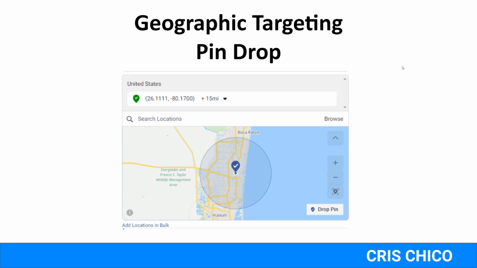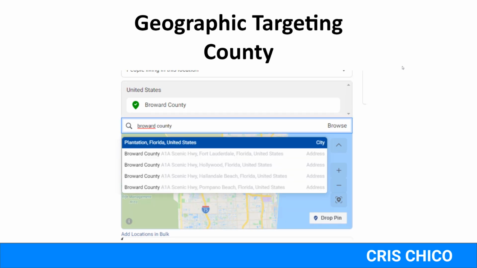So instead, there is another way of targeting, which is by county. So you can select an entire county. If I'm in Broward County, Florida, which I am, I can select Broward County, and now my ad is going to be showing to everyone in the county. And that works for me because, hey, I'm next to the ocean.